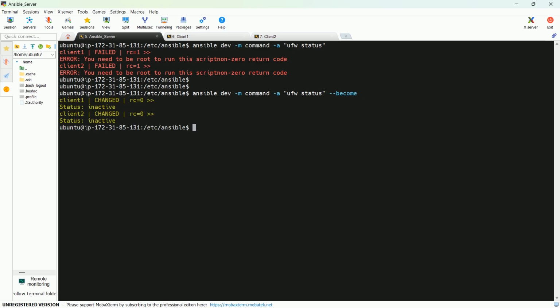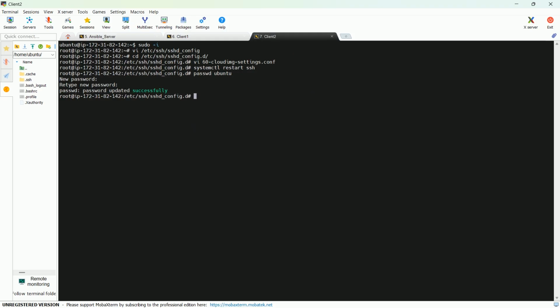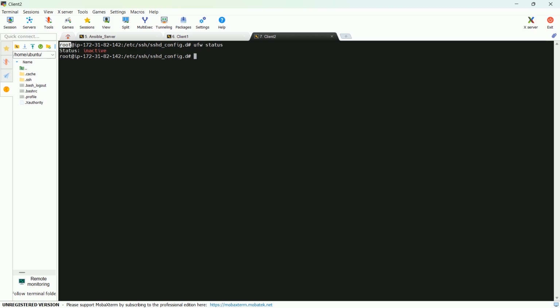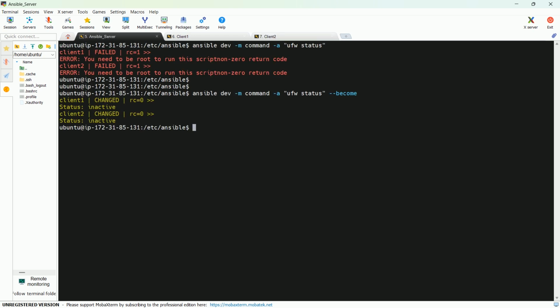This time I will get the output. It is saying that on client 1, the firewall status is inactive. You can cross-check. So here you can see I have logged into the system as root. That's why I have got the output. Let me log into Ubuntu, and if I try to fire this command, the same error will occur: you need to be root. So first it communicated with the client as Ubuntu, then elevated its privilege from normal to root, and then fired the command.